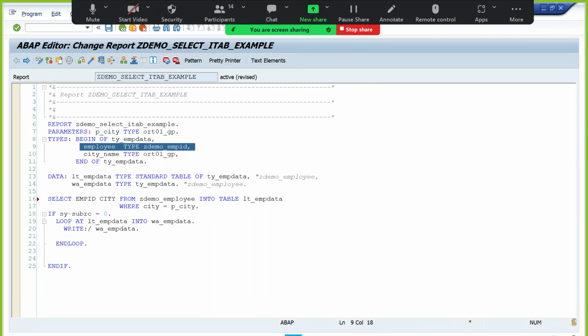But I've kept these field names as they are. I'm not changing this. Type structure fields I'm not changing. I kept them as they are, employee ID and city name. But I have changed the field names only in the select statement as per the database table. Okay. Now check the syntax.